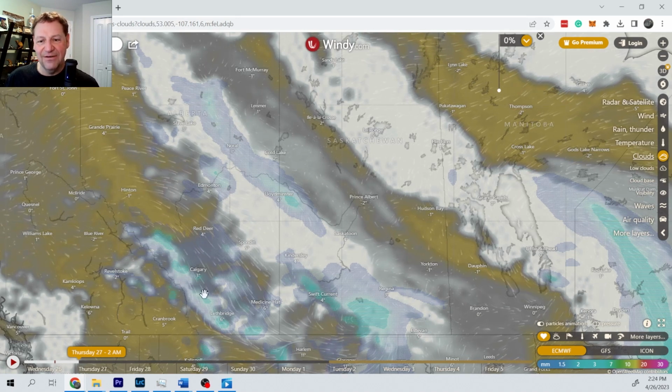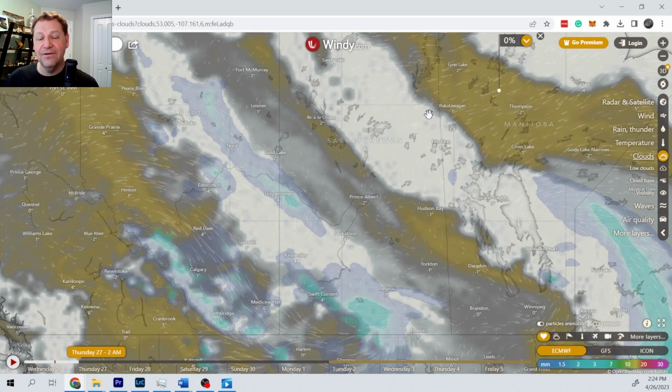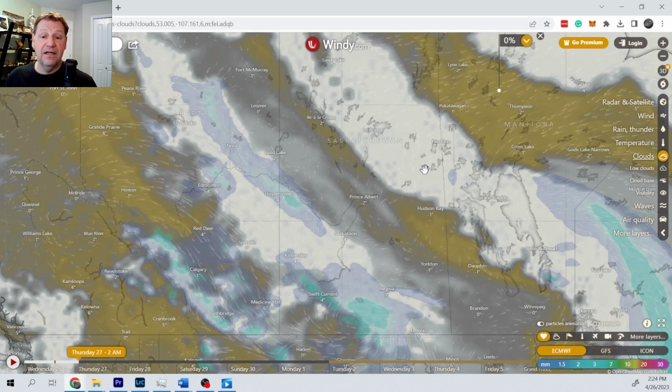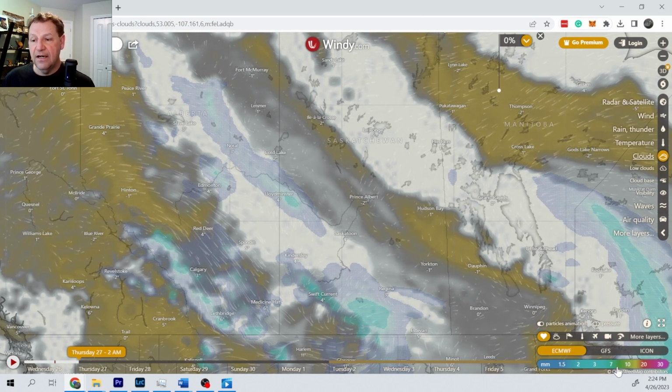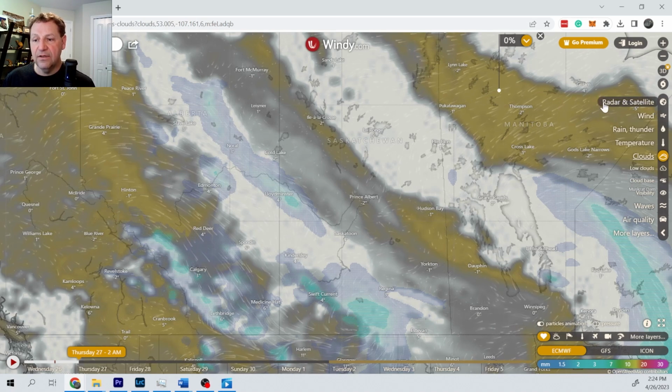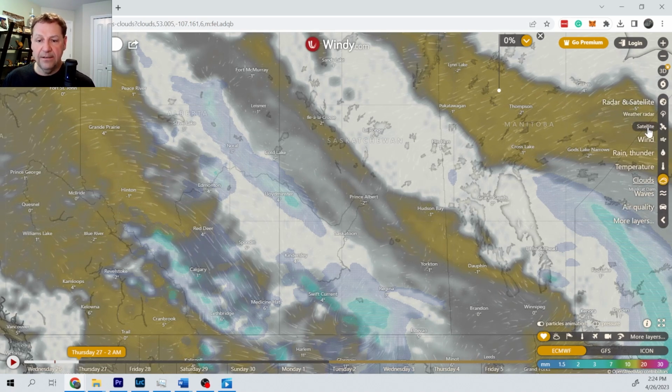That's sometimes the downside of clouds. But if you have this hard edge here, sometimes you can drive away. I wouldn't do it based on the model. I would do it based on the actual satellite data. So you can go up here, radar and satellites, and you can say satellite.